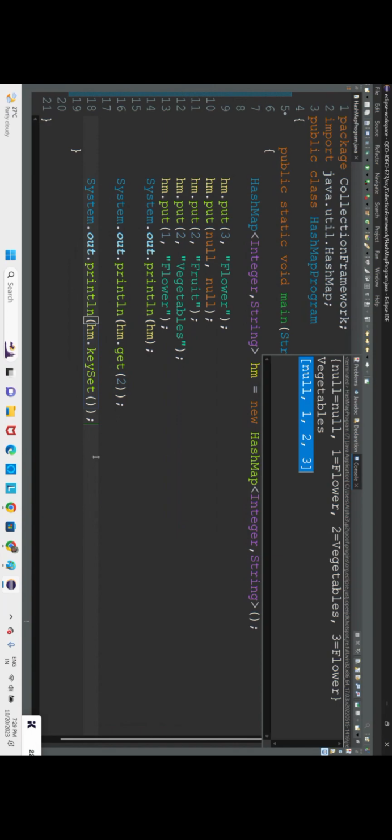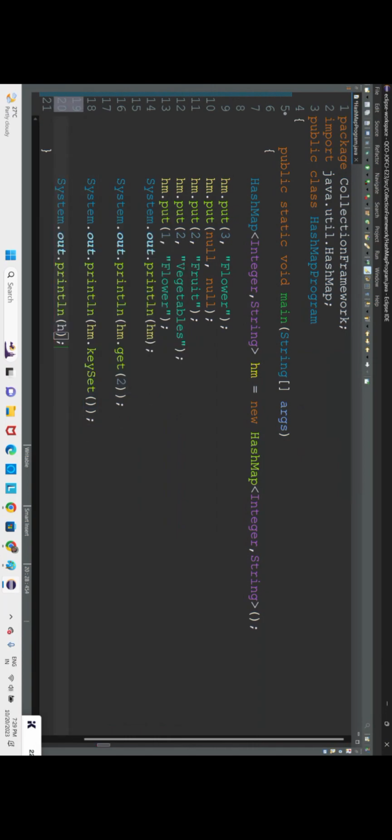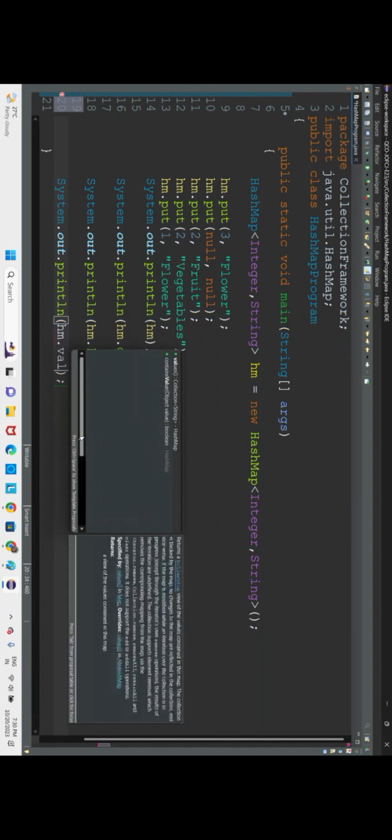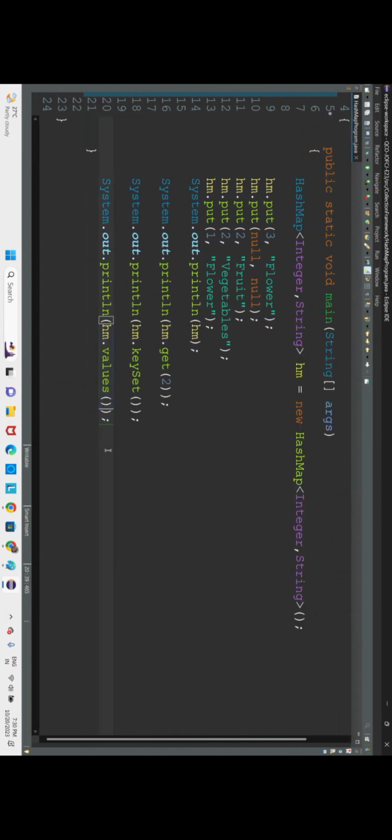Next, after this we shall go for hm dot values method. The values method will return a list of values. This list of values is based on the list of keys. If you see here: flower, vegetable, fruit, null. Same thing here also: null, flower, vegetable, fruits. So based on the key, the values are properly sorted. If you want to get a list of values, you can go for the values method.